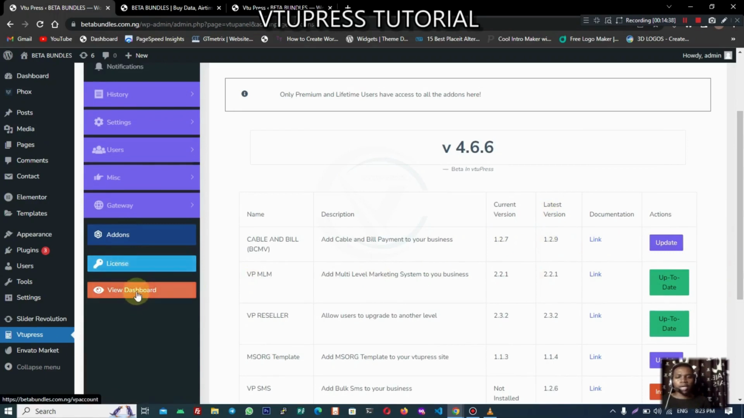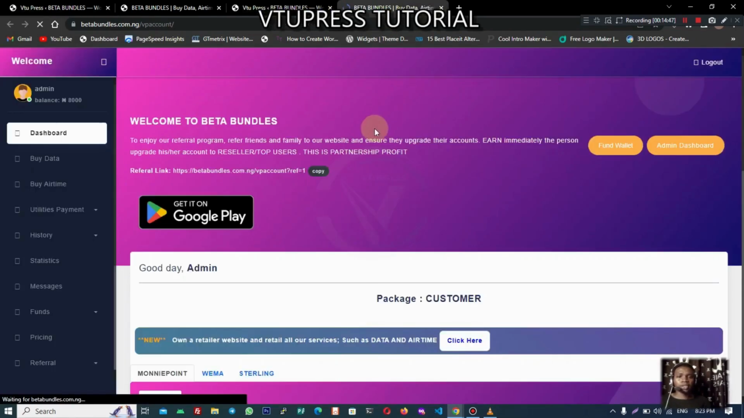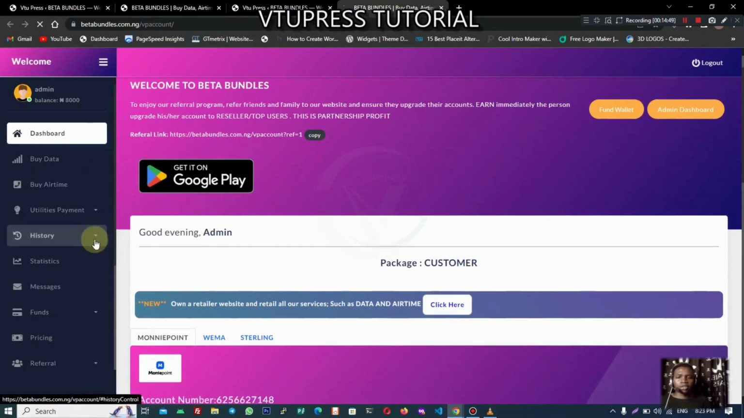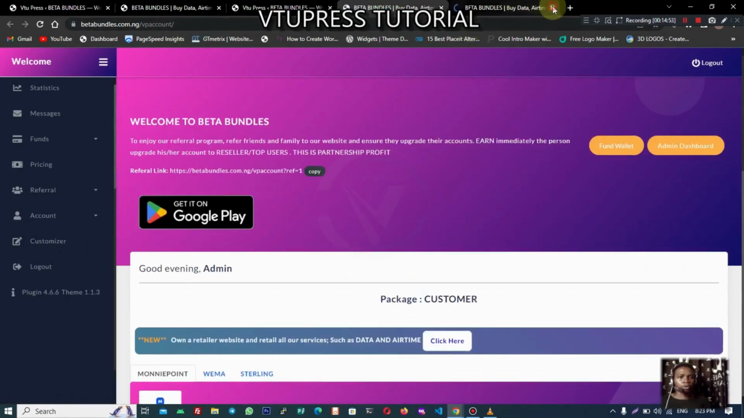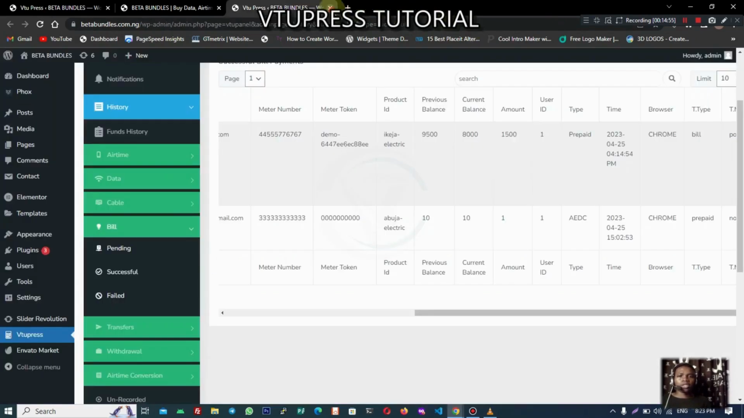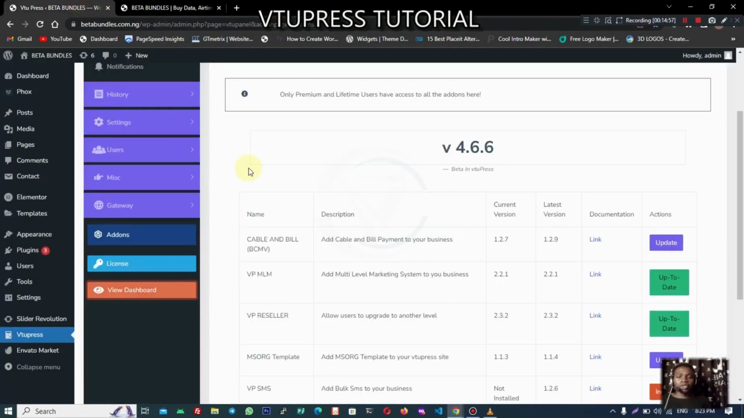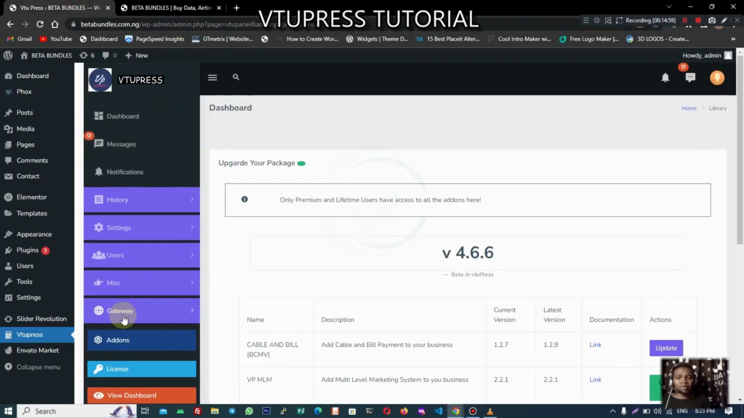And the last part here is to view the dashboard itself. So this is the dashboard, you can see that here. This is what we've done before. So that's just a brief overview of VTUpress.